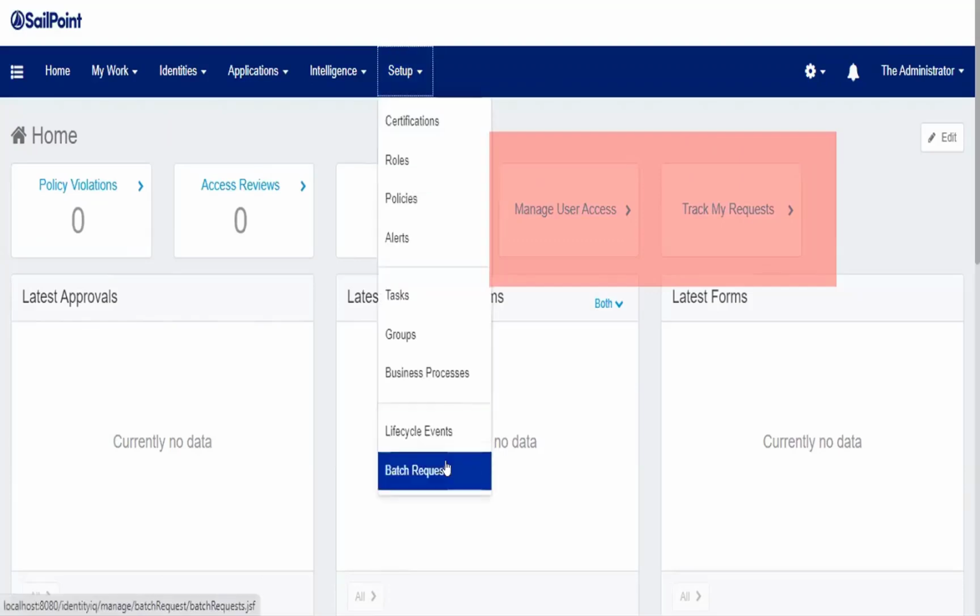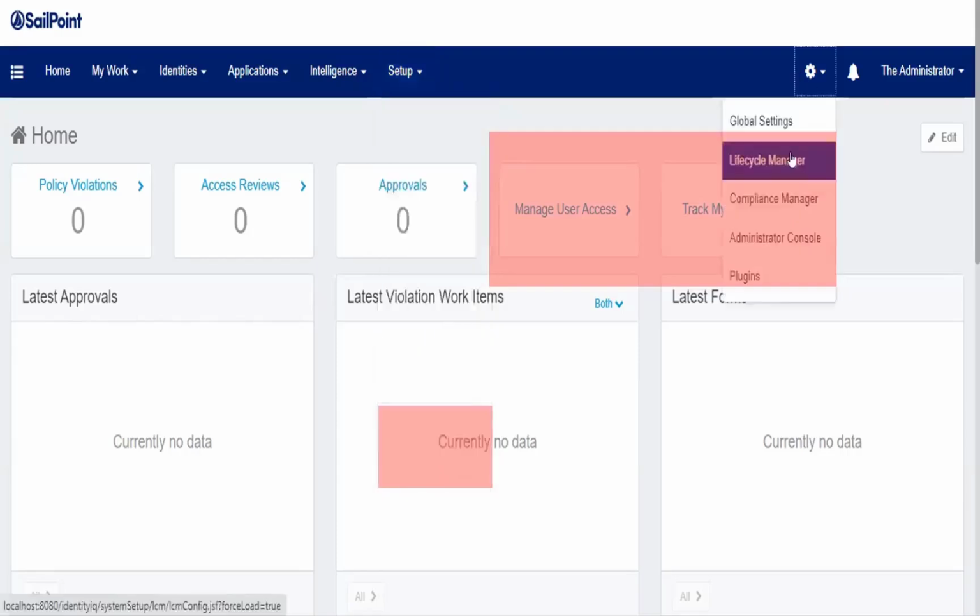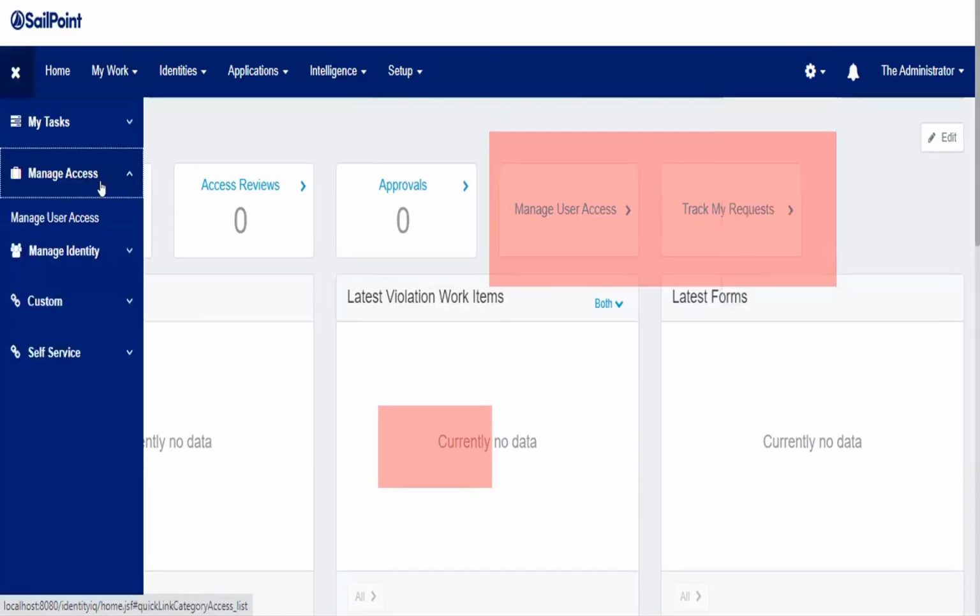Okay, in the setup page, this lifecycle event batch request won't be there. Can you check, guys, as well? This lifecycle event batch request won't be there. Yes, right there. And in the global setting, Lifecycle Manager won't be there. It's all related to Lifecycle Manager. And the quick link also won't be there: Manage Access, Manage Identity.